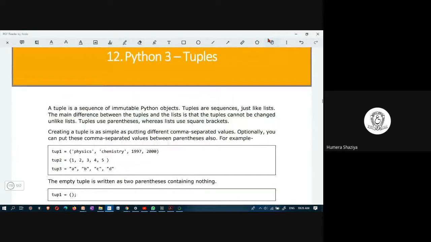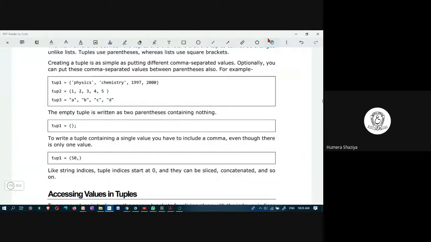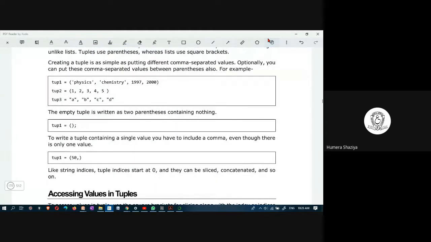Next, tuples. Tuple is an immutable Python object. Why is tuple immutable? Because it is created in that manner which cannot be extended. Three tuples are created, tuple 1, tuple 2, tuple 3. This is an empty tuple, because there are no elements within this parenthesis. This one is a tuple having a single value.